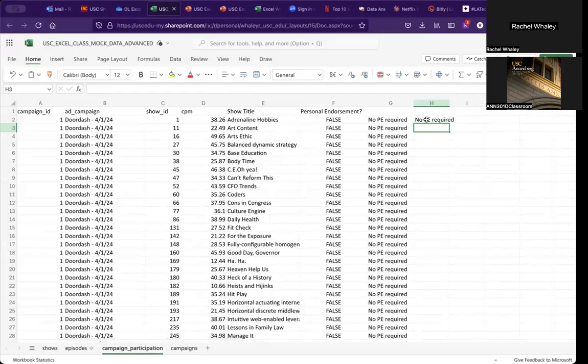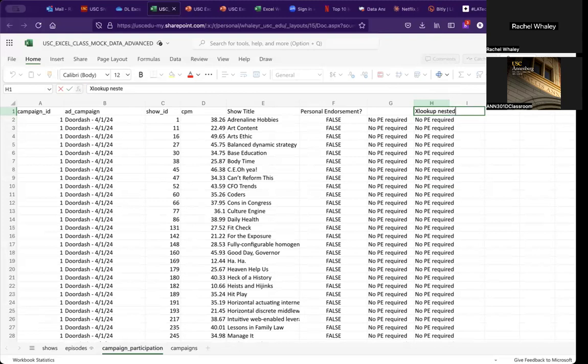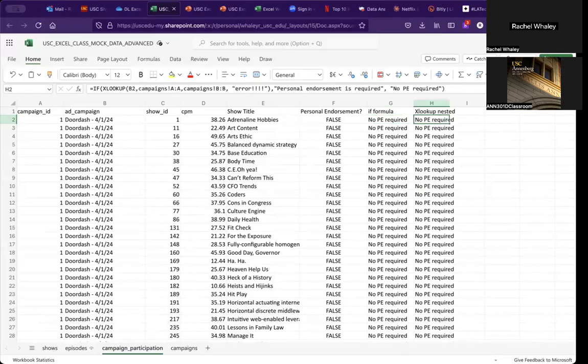Okay. All right. And then if I paste this all the way down, I call this XLOOKUP nested. I'm going to call this one if formula. Okay. So here I did VLOOKUP, and then I did an if formula to add this nice text. Here I did my if formula nested with XLOOKUP, which is accomplishing the same thing as my VLOOKUP did.